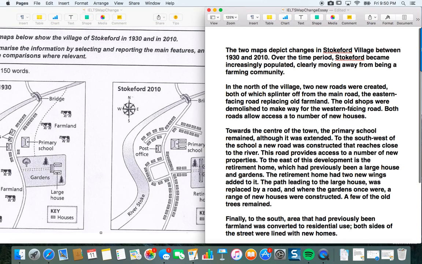So it's a key point here as well, right? You mention the eastern road and the western road. Now, good cohesion. Both roads allow access to a number of new houses. Remember, you want some of those words like next, finally, therefore, all those good linking words, but also this type of cohesion where you're referencing that these 2 roads that you've already mentioned, and then you mention them here in this last sentence, and you connect it with this word.